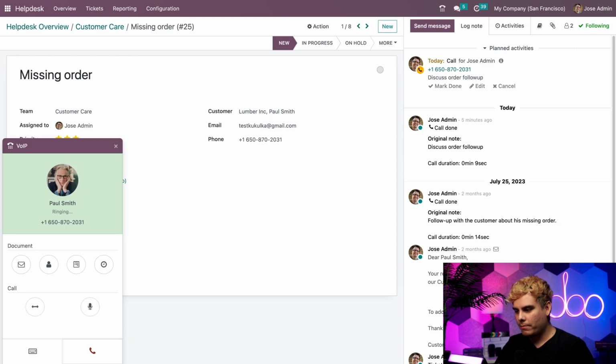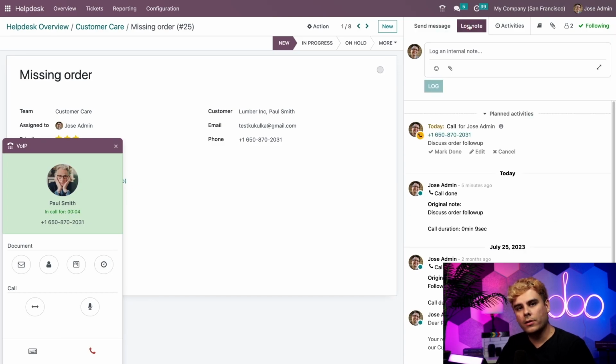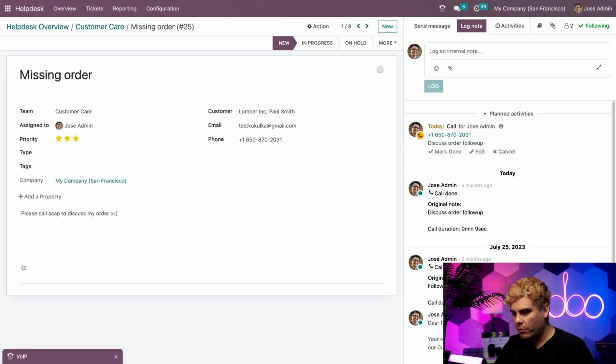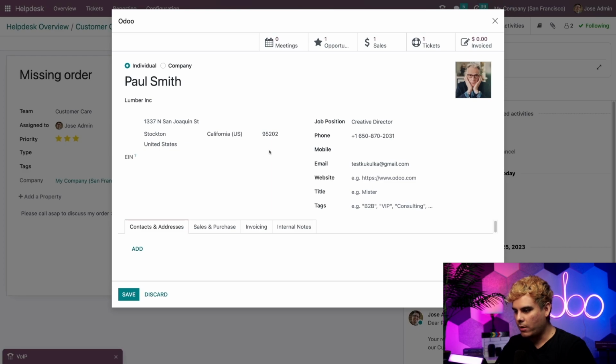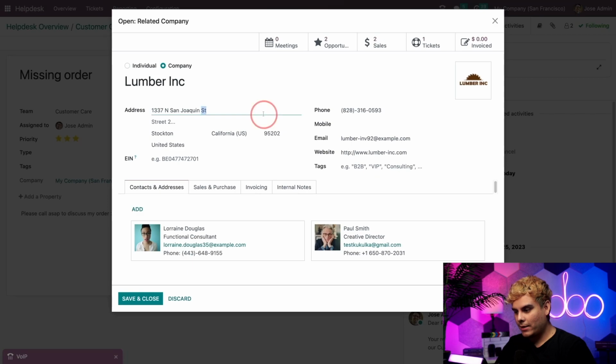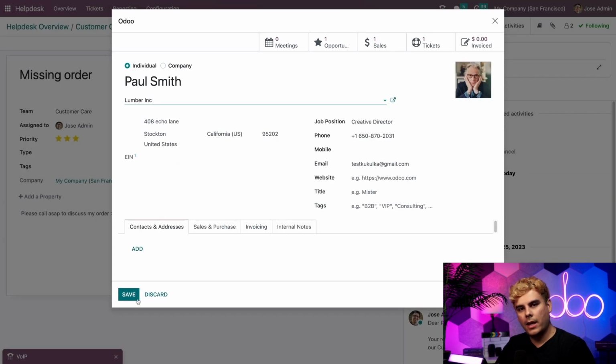Once he picks up, I can log any internal notes I need to while I'm on the call as well. Or I can also start crafting a little follow-up email inside of the chatter over here. Paul is something of a digital nomad. How we know is because he told us, so he needs his address updated in our system again. I'll click the customer icon from inside of the VoIP widget just so that I can quickly open up his contact form. Since Paul is attached to Lumber Inc., I'll need to expand into the company to make the change. We're gonna put that in, and now I can click save.